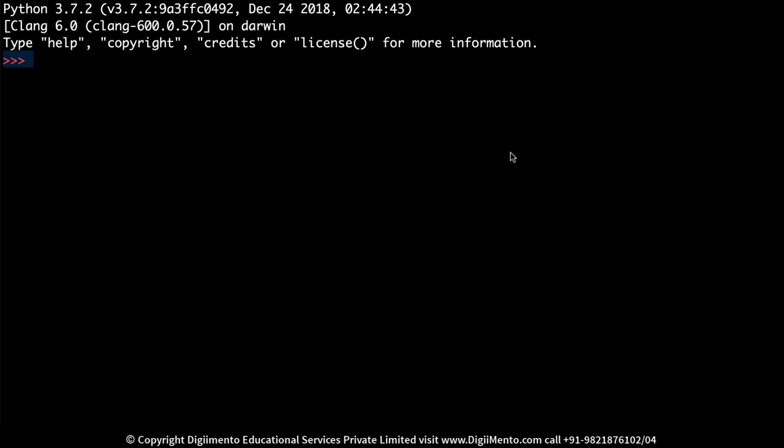And Python is one of the most powerful as well as simple programming languages for these kinds of applications. Now here we will be starting with Python, and we will be starting with the very basics, and we will try to make it as simple as possible.